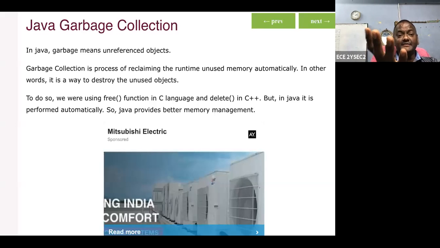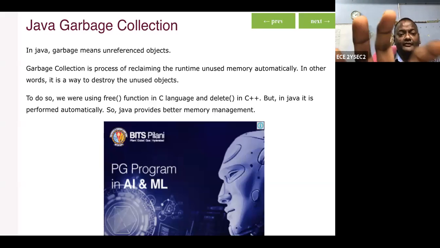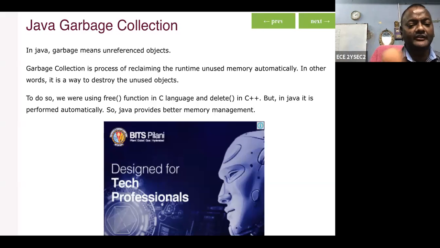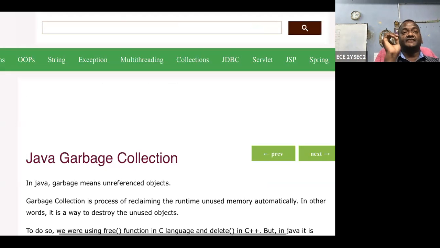Why is he detained? Because he is irregular. So that memory location is free. That is why first they remove that unreferenced student. That is called clearing the garbage. Then the new student object is allocated. So this is called garbage collection.